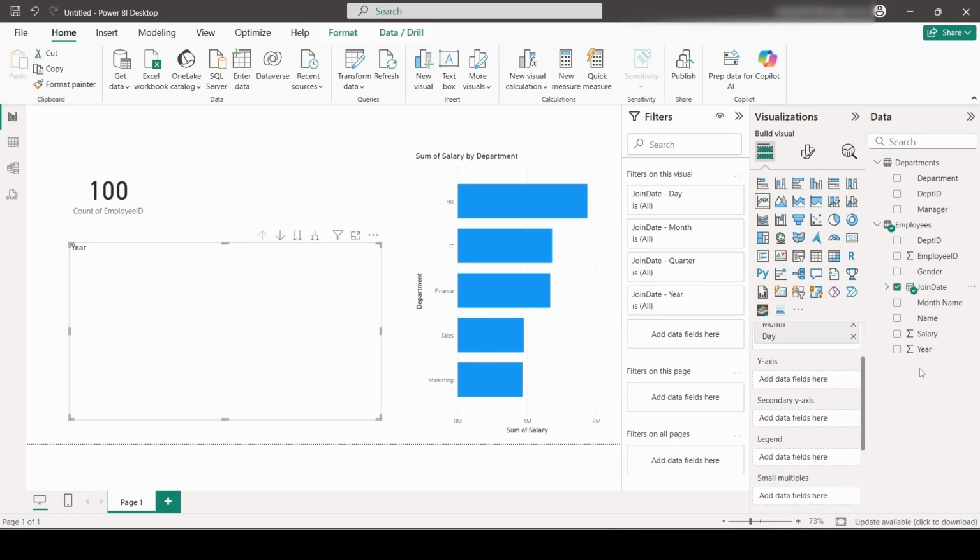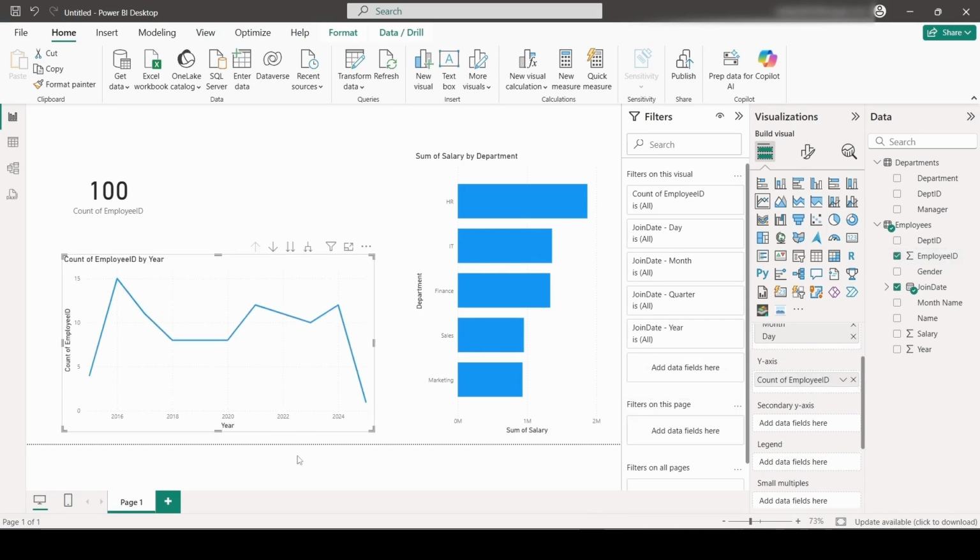And I'm taking my employee ID column and putting it in my y axis. So now we are able to see the count of employees who joined in each year. And you can see that in 2016 we have 15 employees and in 2018 we have 8 employees. So like that we are able to track the number of employees. So this shows the count of employees who joined in each year.